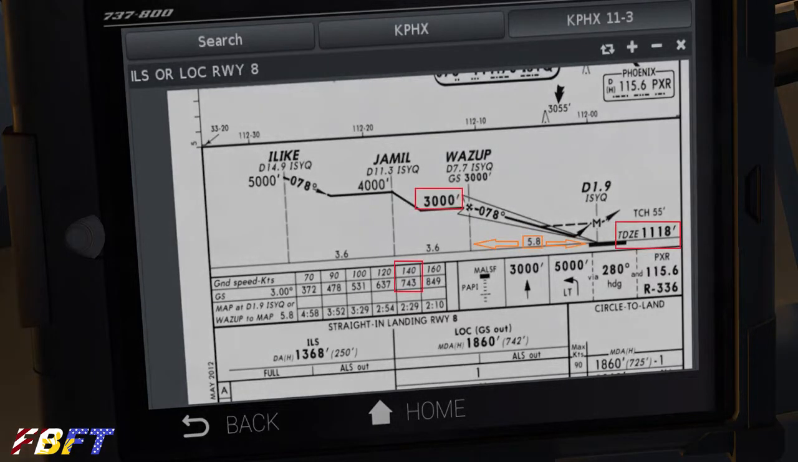You'll notice the WAZUP waypoint. We have a triangular shape over the descent, and you can see there it's a pretty consistent line down to the solid runway. I put a red square around the 3,000 foot mark because that is the altitude you need to be at to intercept the glide slope. Down at the runway, I put a red square around TDZE for touchdown zone, and you can see the altitude will be 1,118 feet. So we're coming down about 2,000 feet or so.